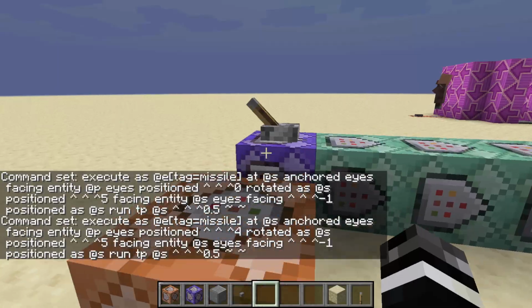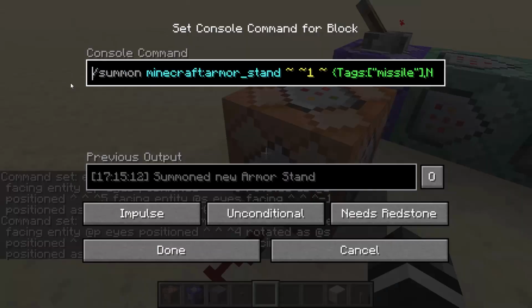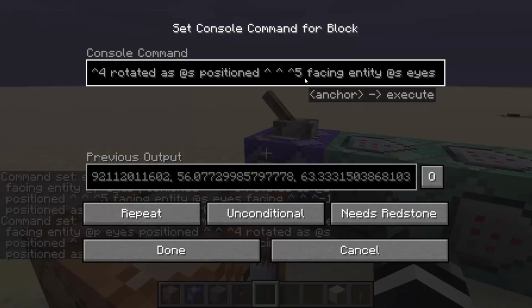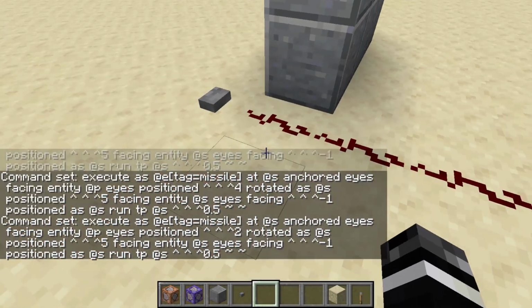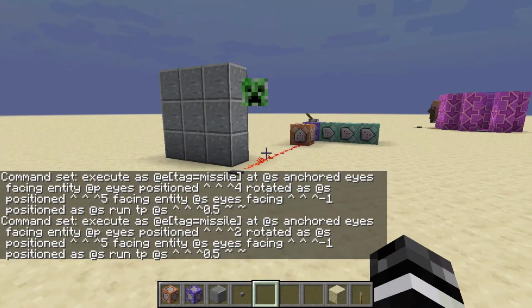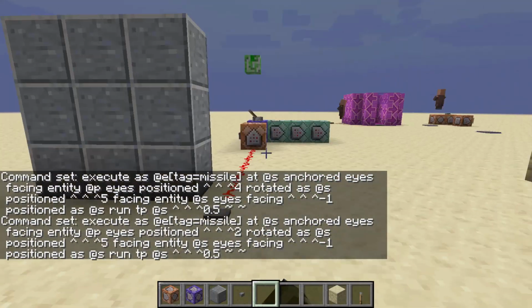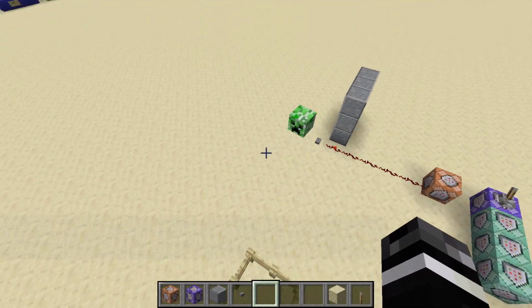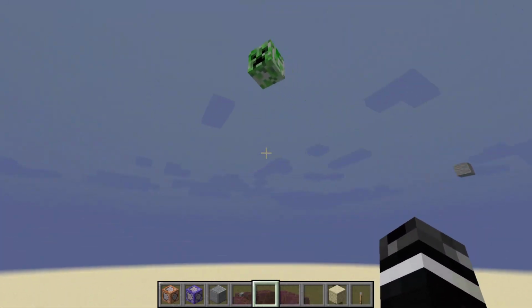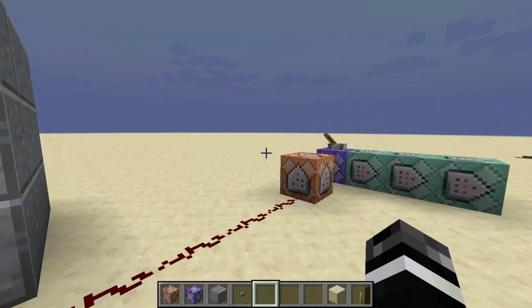So let's change this to 4. No, let's make this 2 and 2. And all the rest of the commands are very simple. I will include all the commands in the description if you just want this creeper head missile thing. Yeah, so 2 I think is better. 1 is a little bit bad. 2 is pretty good, and it works in all dimensions. This thing really follows you.